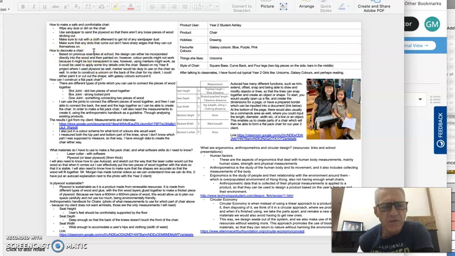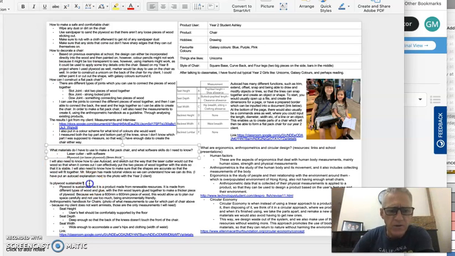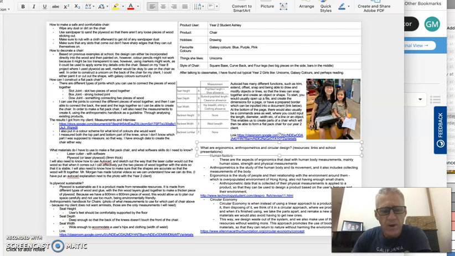How can I make a safe chair? How can I decorate a chair? What's the idea of us using plywood? How is that going to work? As well as the idea of ergonomics, anthropometrics, etc., and the idea of the circular economy. So that's just a quick overview of one assignment.